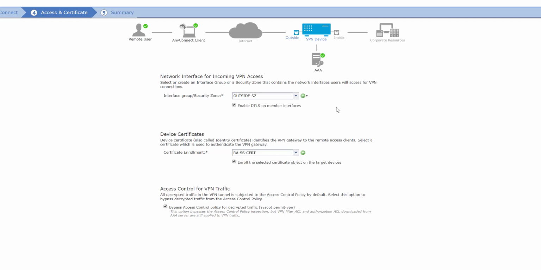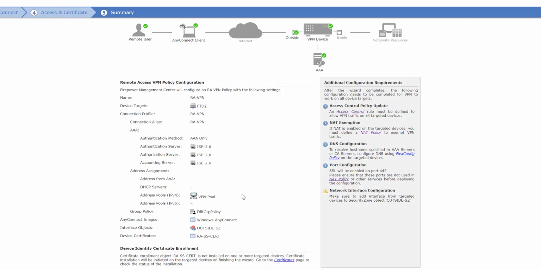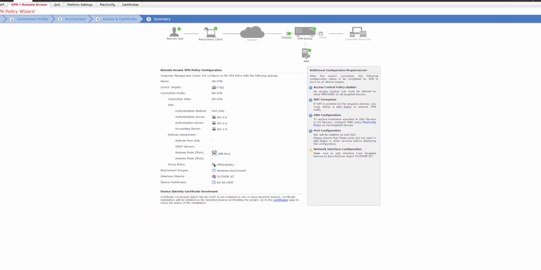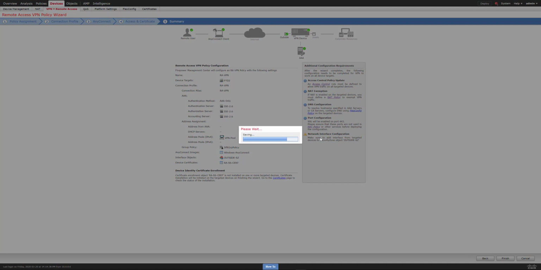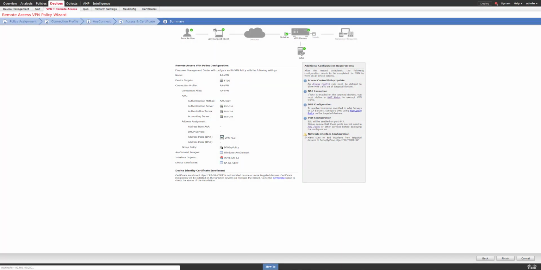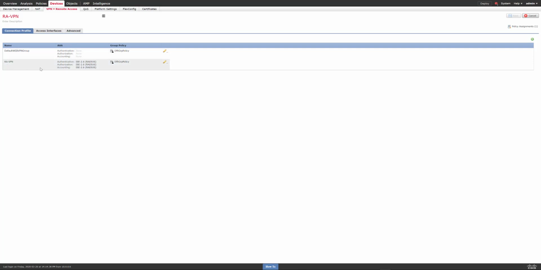So once we're done with that, we press next, and then we can take a look at all the configurations that we've just been through and that we've configured to verify. And there's some additional tasks on the right hand side here that may be relevant to yourself. Again, some of these are actually covered in my article, so please take a look at that as well. So we're just going to press finish for now, and that should save that configuration. And now you can see that we've got the remote access VPN that we've just configured. So we're just going to edit that so we can take a look at the group policy.